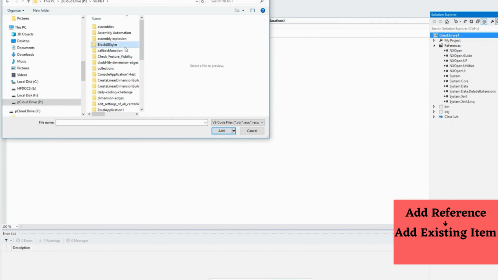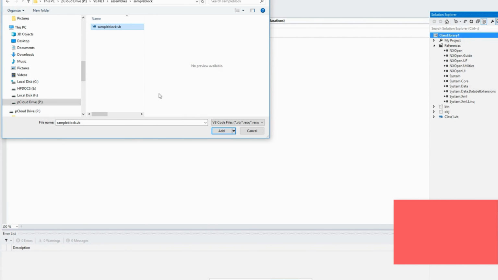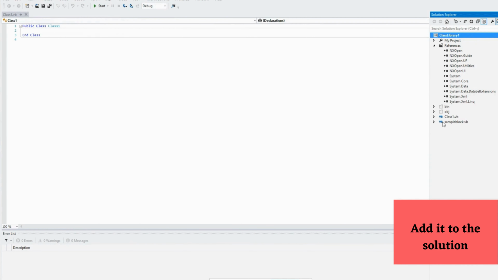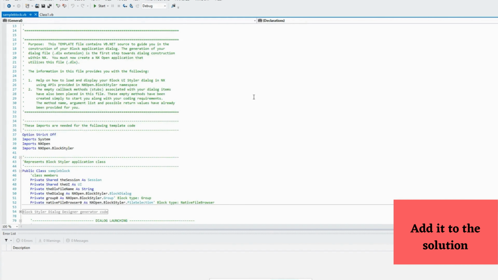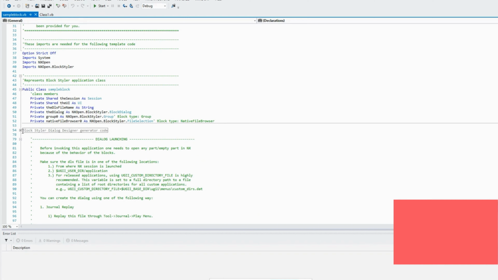Within existing item, let me locate my files. Yeah, so this is where I saved this sample block.vb file. Add it to the solution and double click it to open. Now you can see this is the code that is auto saved when we created a dialog box with a block. Now there are different functions here.